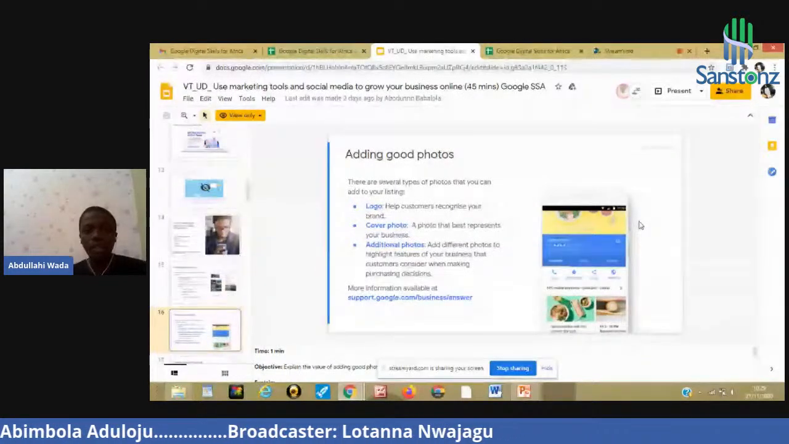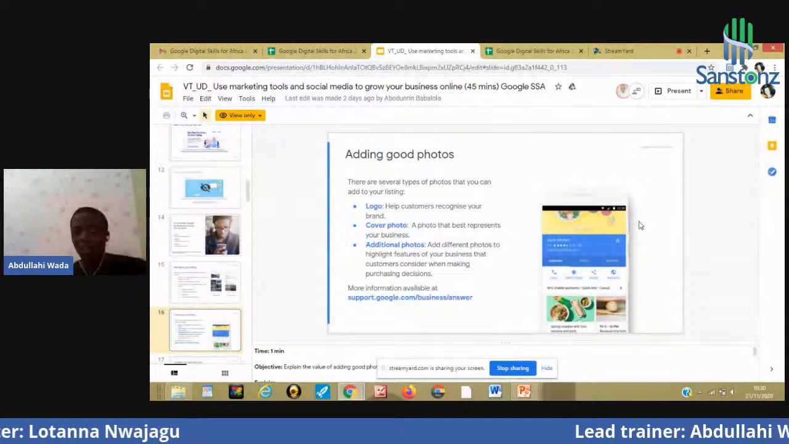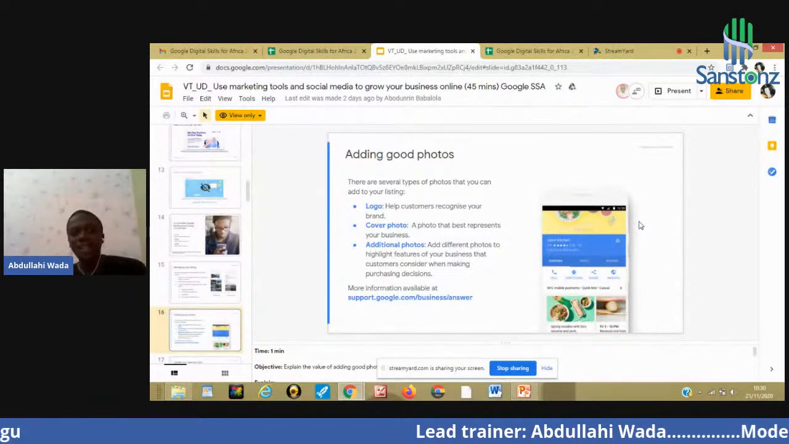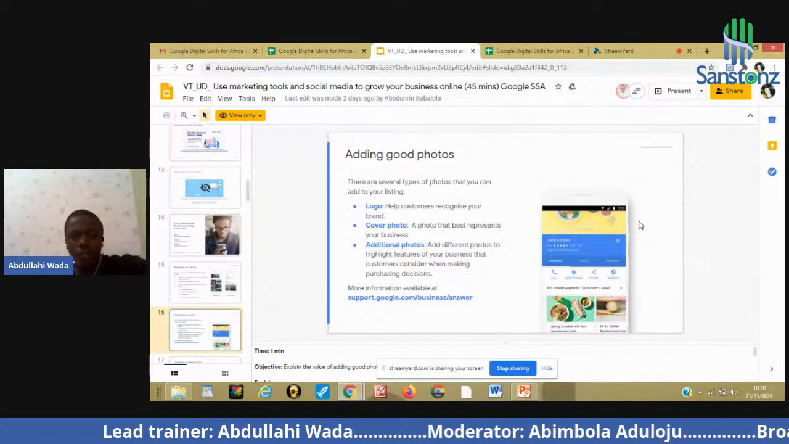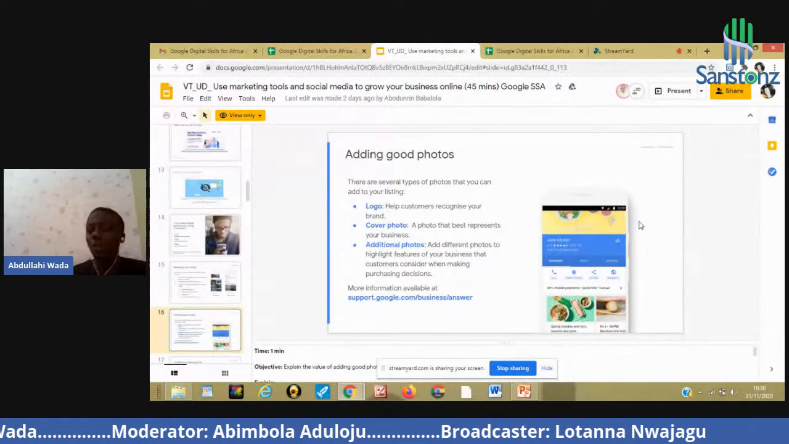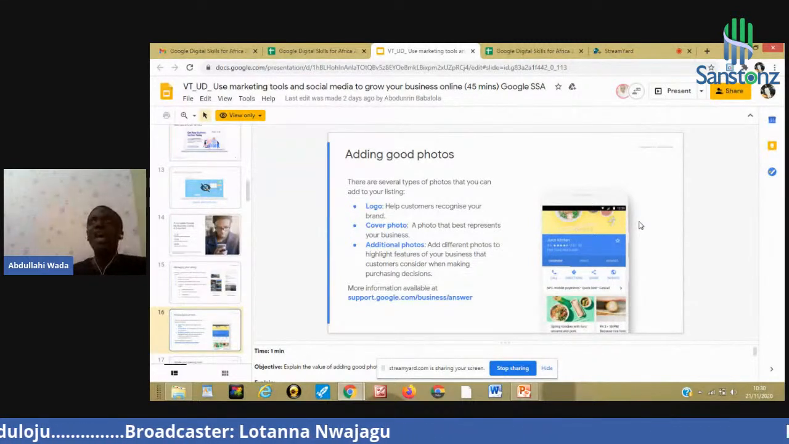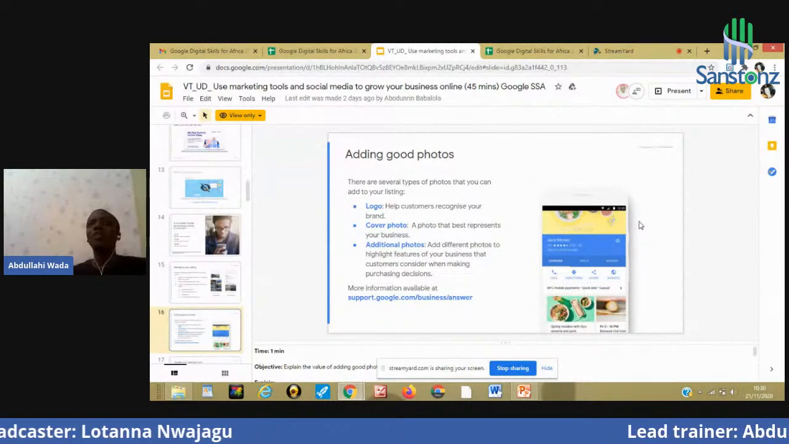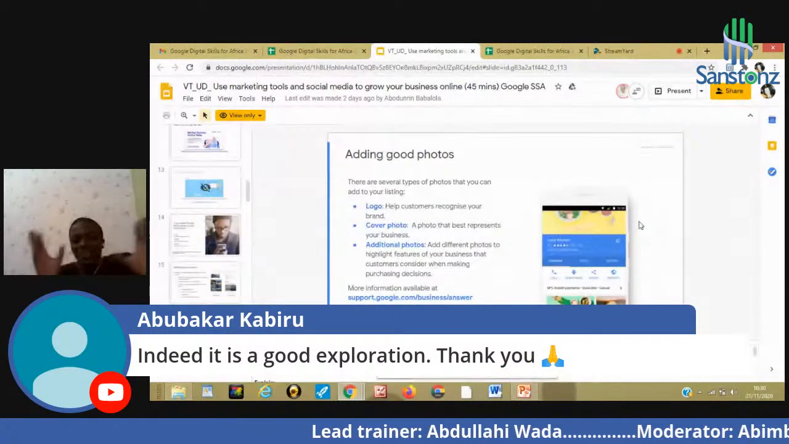How can you add good photos? Logo. You can have a graphic designer design a good logo for you. There are several types of photos that you can add to your listing. A logo helps your customers recognize your brand. So if you have a business, please make sure that you have a logo for that business, and please make sure that you create a unique and mature logo. Don't go and create something that is not.